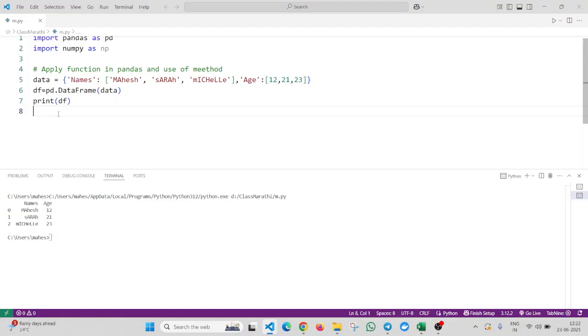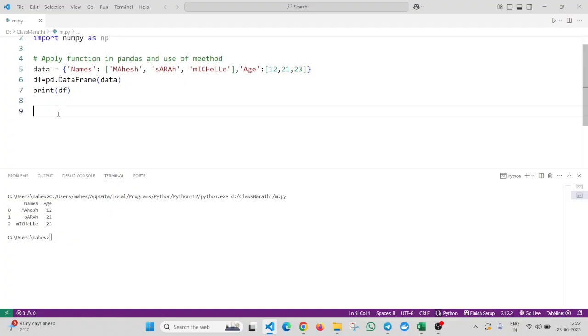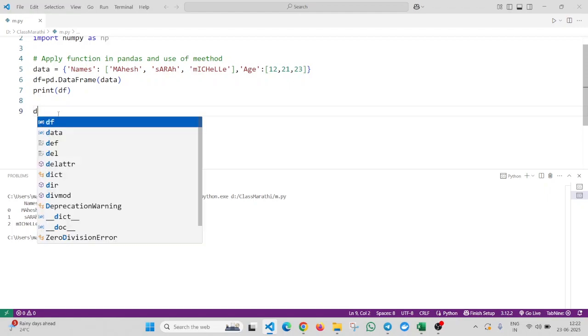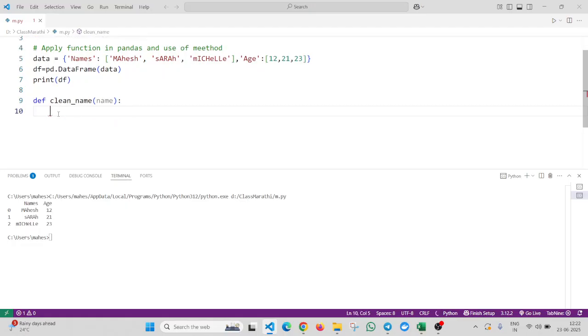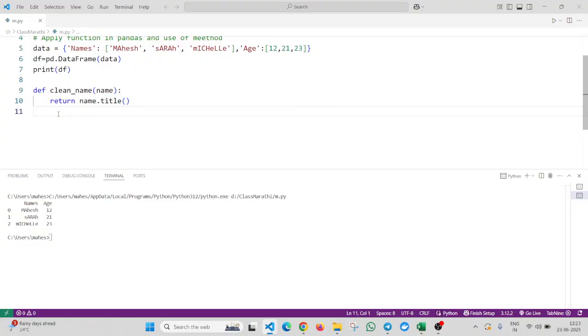But my aim is to make these names in a proper way. So I will create one method, let's say clean_name, and I will pass one parameter, name. What will it return? It will return name.title(). This is a simple method I have made.